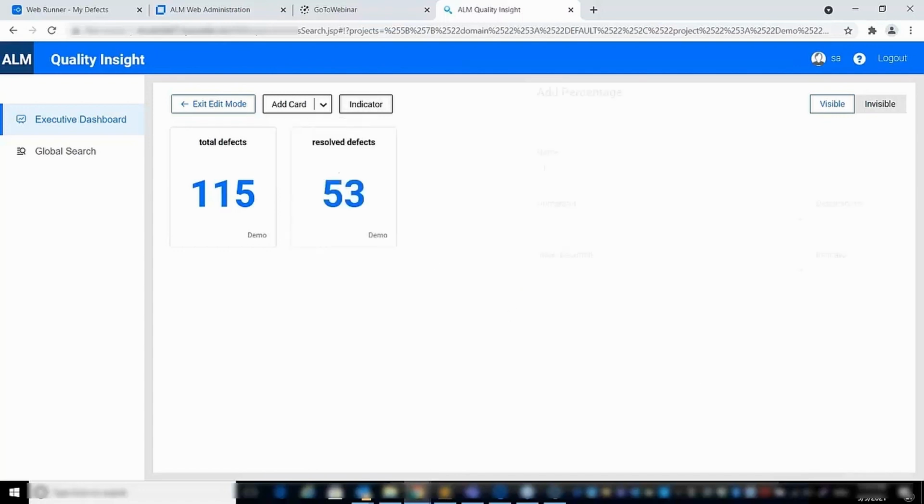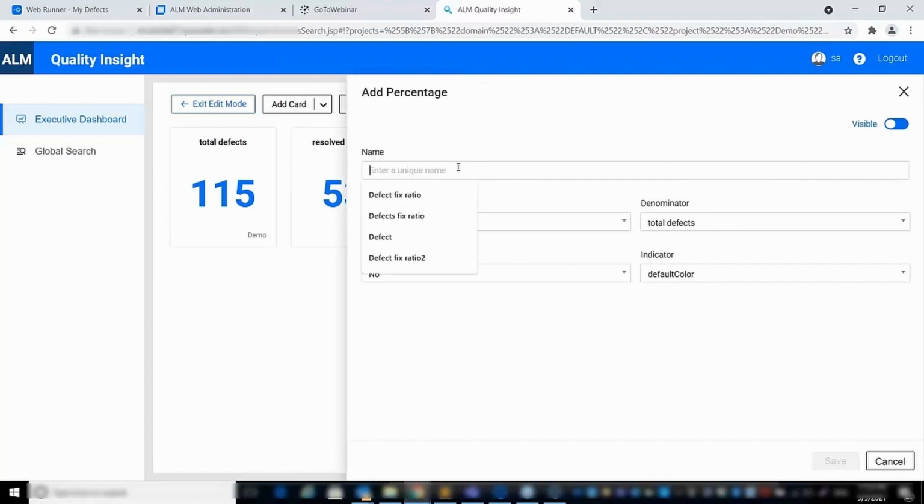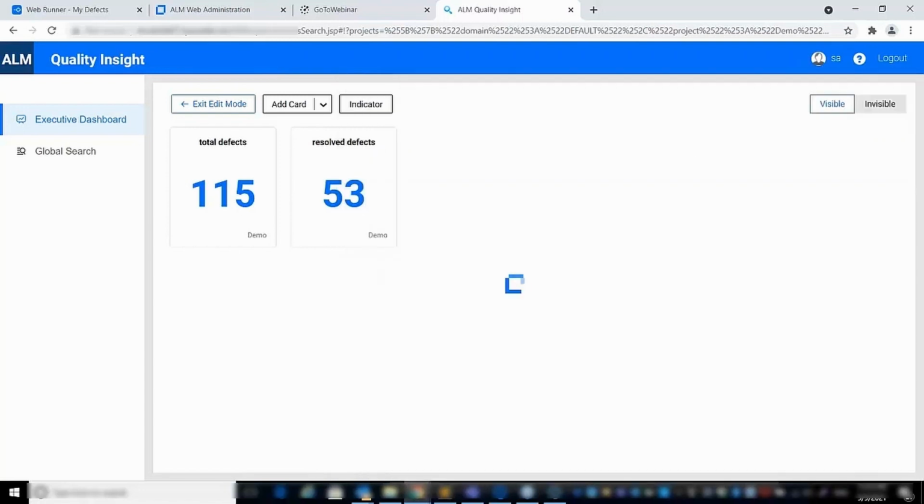The third card we will create is a percentage card, where the numerator will be of the resolved defects card value, and the denominator will be of the total defects card. The result we'll get is the fixed ratio of the number of resolved defects out of the total defects found in the filtered release.